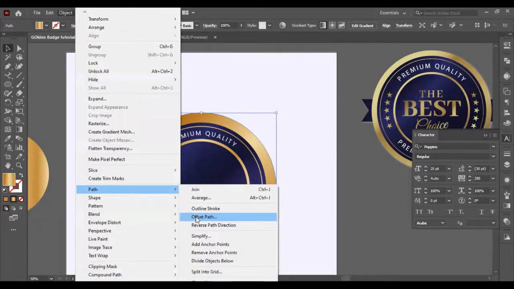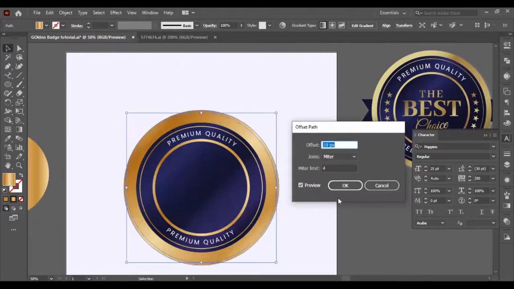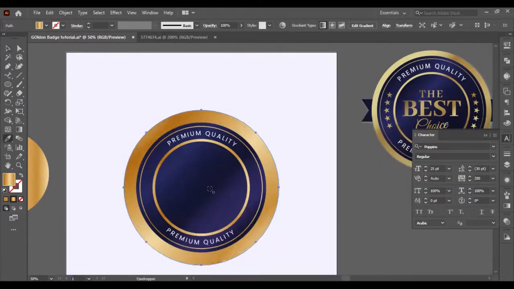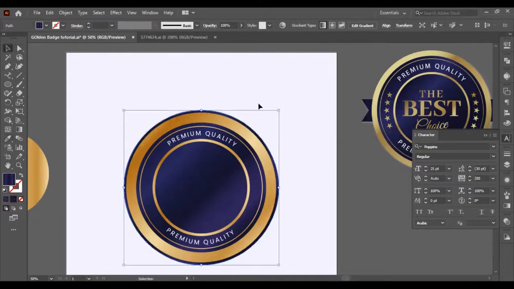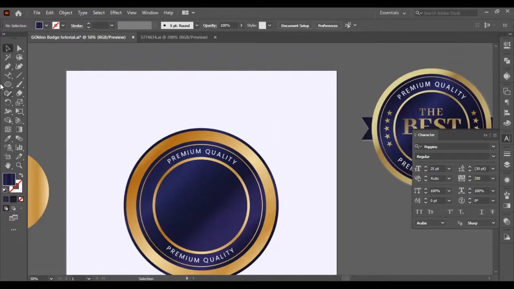Go to object, path, offset path again. Add 10 px. I'm going to change it to this blue. I'm just going to change it a little bit from what we've already got.